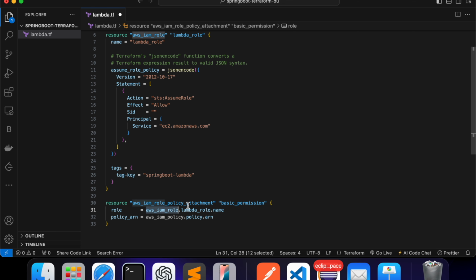So this is the resource name. The second one is the resource. Oh, sorry. This is the resource type, and this will be the resource name. What the resource name we are using, and this is the parameter we are using inside the curly braces. Okay, so name, we're using the name.